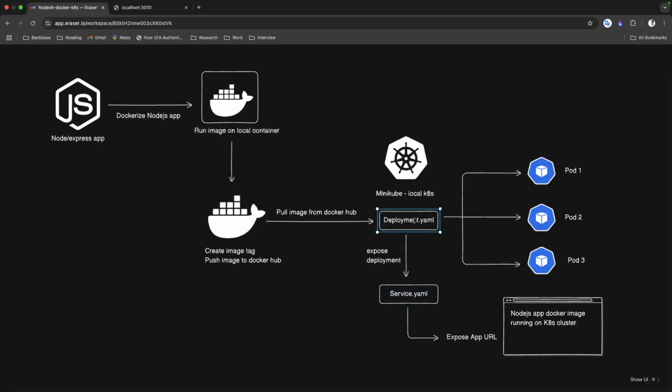Now we are going to deploy our application on 3 pods. So we are going to replicate the application on 3 pods so that we have high availability. And then once you have a proper deployment, you can just check your exposed app URL, and you can use that URL in the browser to see whether your application is running on the Kubernetes cluster or not. So this is the complete architecture overview that we are going to follow.